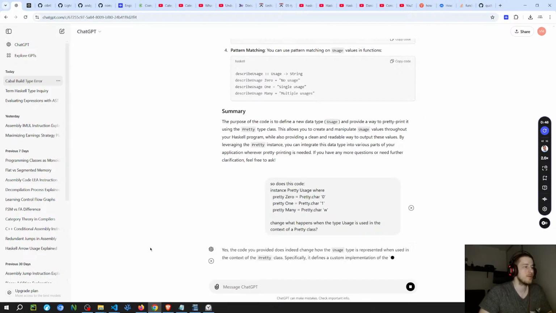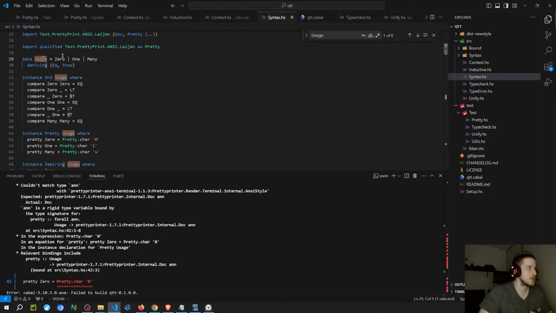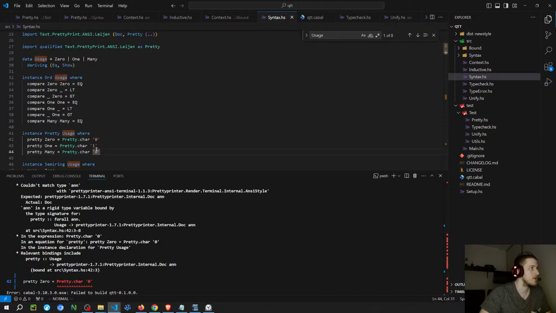The way that I'm thinking about it right now is that the thing that is supposed to be used across the code is the usage. So this is defining a type of usage that has these three generic constructors. And what this is doing is specifying what's going to happen. But this is the part that I'm struggling to come up with something to ask. Is this defining what happens when you try to use usage in the context of a pretty class, or is it something else?